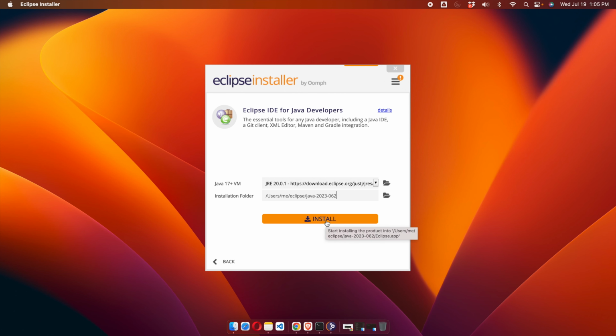We just need to press this install button to start the installation. We have set up completely the Java version and installer folder. Now just click on the install button to start the installation of Eclipse. Once we click there, it will start installing Eclipse in that particular folder based on that Java version.